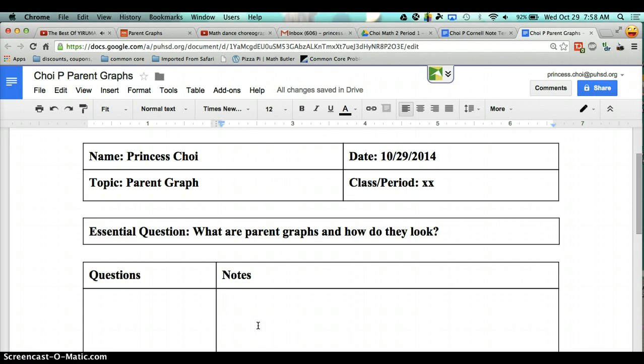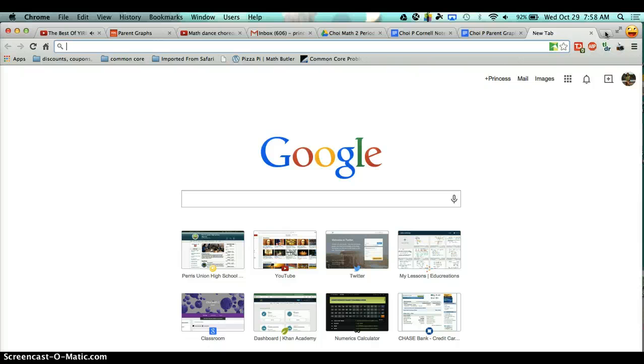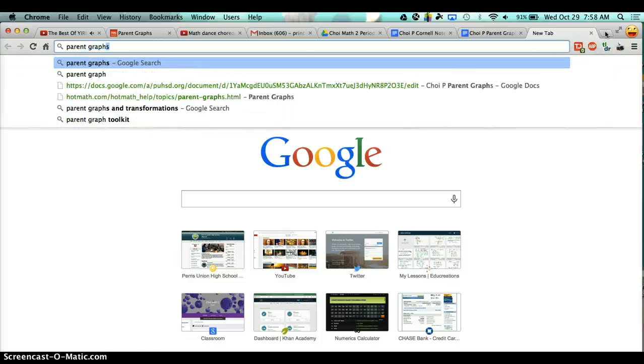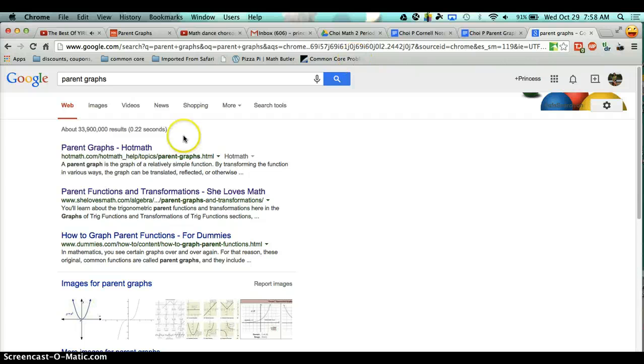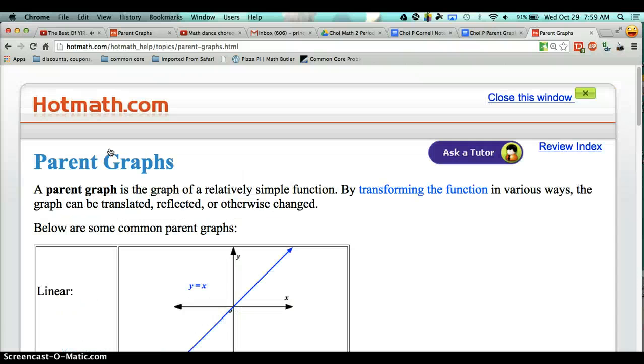So then in order for us to fill this out, I'm going to go ahead and have you use your handy dandy Google website. And so what you're going to do is up here on your navigation tab, you can go ahead and create a new tab, right? And then what you're going to do is you're just going to type up parent graphs. And then when you do that, the first one that pops up is from Hot Math. Yep, I love Hot Math. I love Purple Math. I love Region Prep Math. Okay, so anyhow, let's go into the very first one because that's the one that I used, okay? So parent graphs, Hot Math.